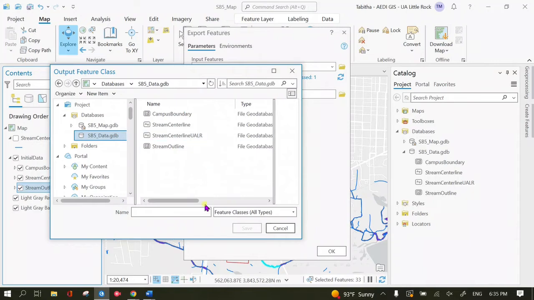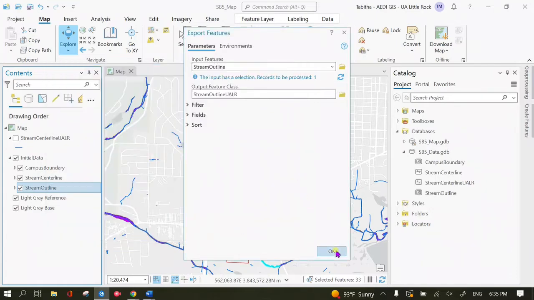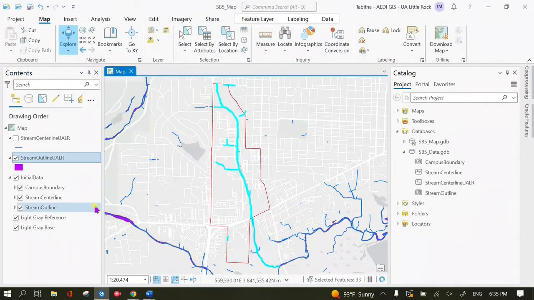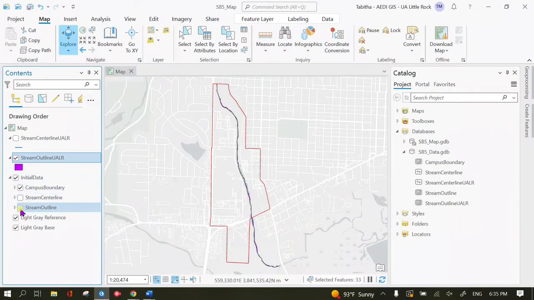So now I've navigated and told it where I want the layer to be saved, but you also need to tell it what you want the layer to be called. You can see that I don't have anything in this name section yet, and so you cannot save. So I'm going to call this stream outline UALR. And click save, and then click OK. And we can unselect the other stream outline and see that it did in fact export our stream outline into a new feature class.